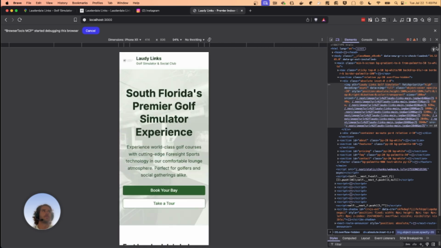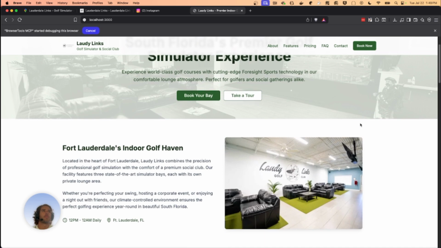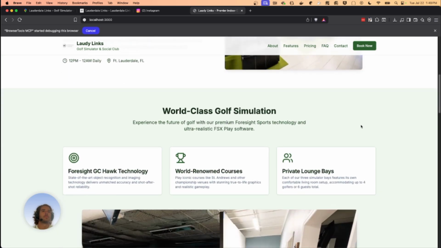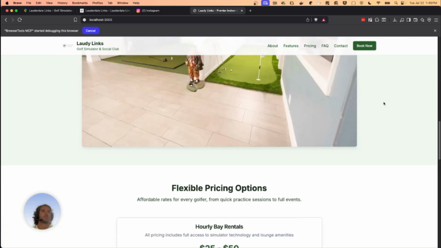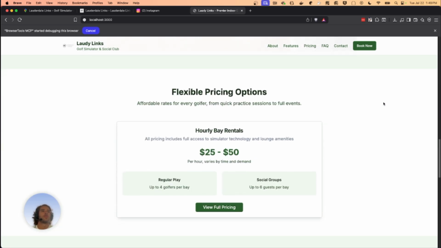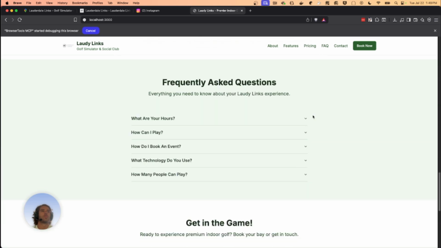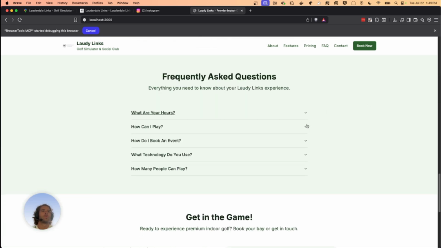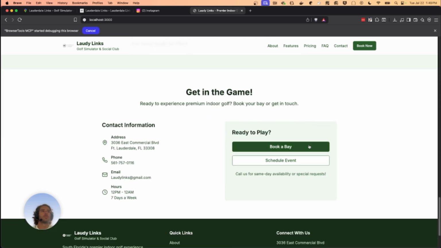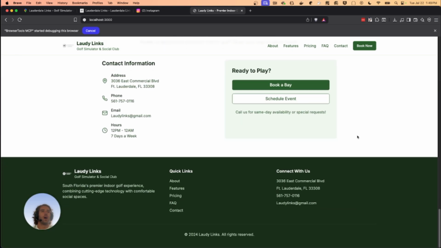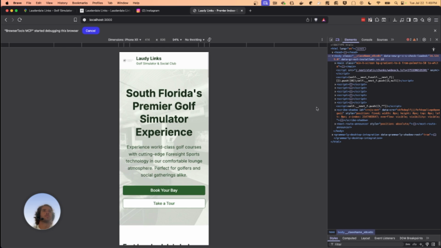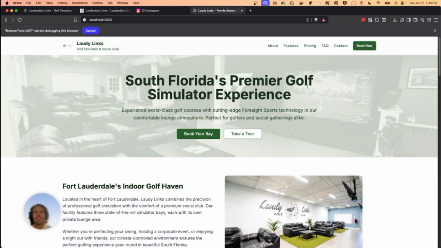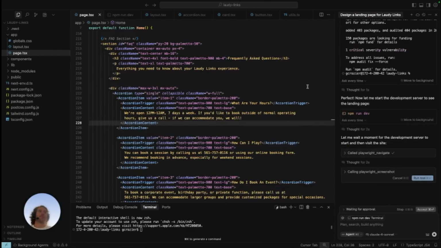Let's get on the phone. I think this looks really good. I love this green right here at the bottom. This looks really good. I don't really know how to make it any better. I don't have that much crazy inspiration right now.